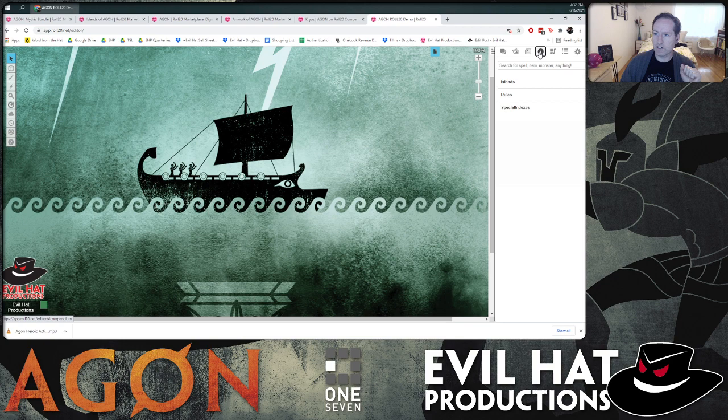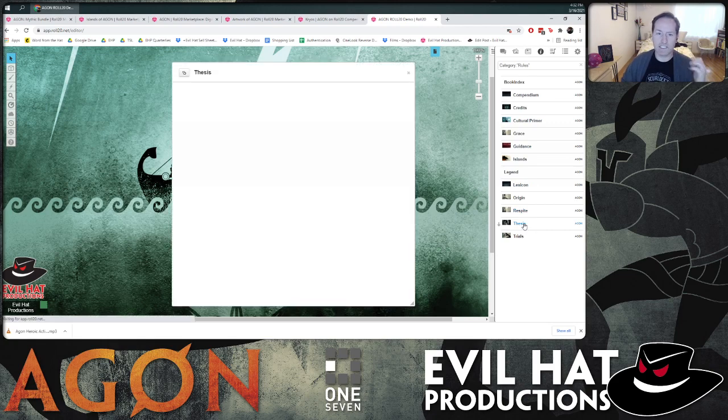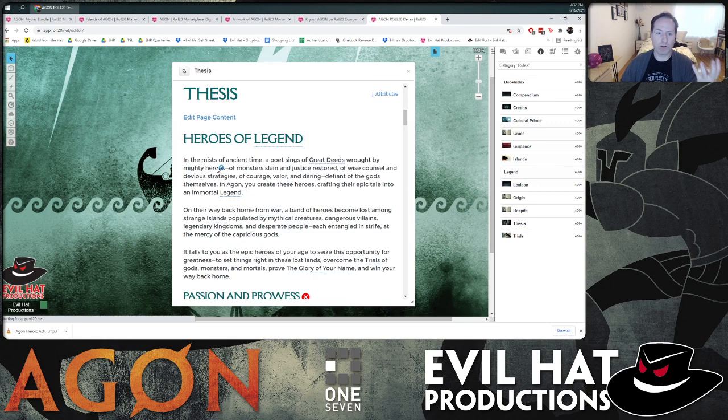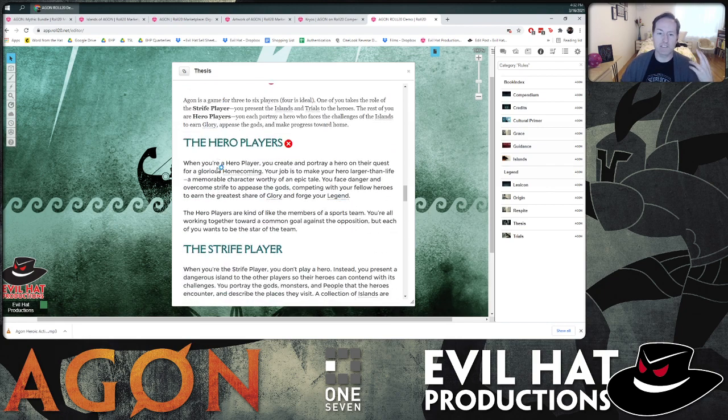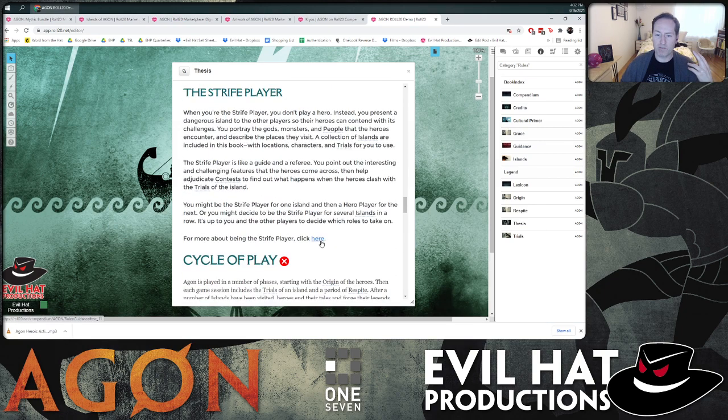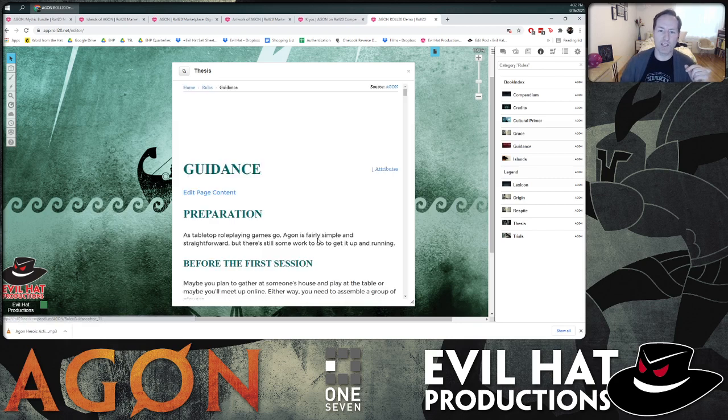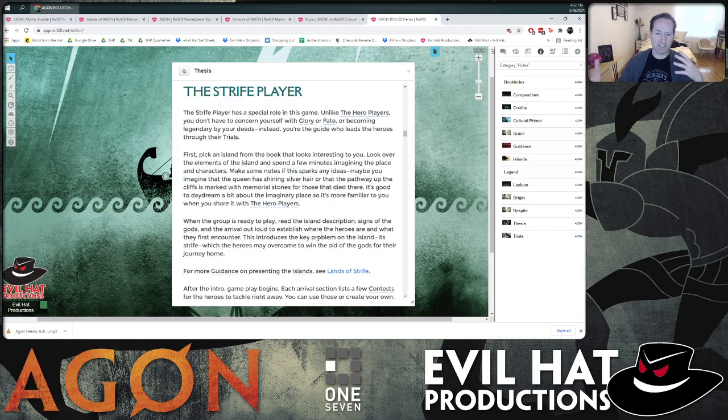If you click over yonder in the compendium, you'll see islands and rules. If you click on rules, it's going to pull up all of those chapters. That thesis chapter, that very first chapter, is right here with the entire rule set. It's also hyperlinked. So if you, for instance, are the strife player and you want to see more information on the strife player, boom, click. We'll try this. Click on that and it'll pull up the strife player page, and they're all hyperlinked. So it's in a way even better than a book because it's so easy to navigate.